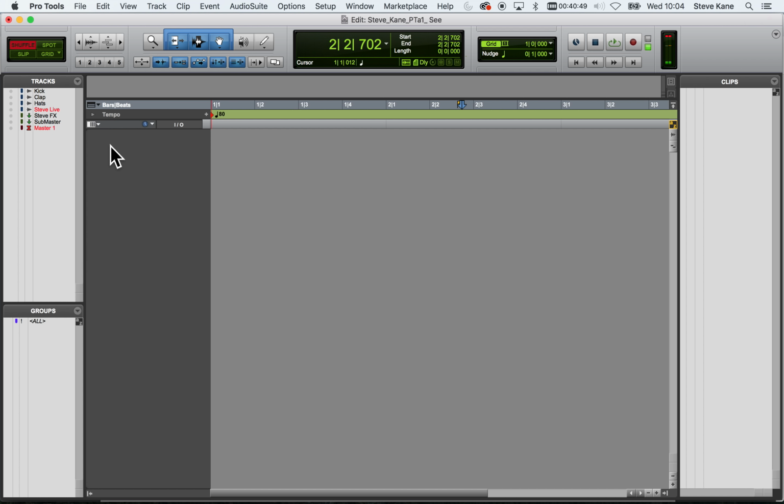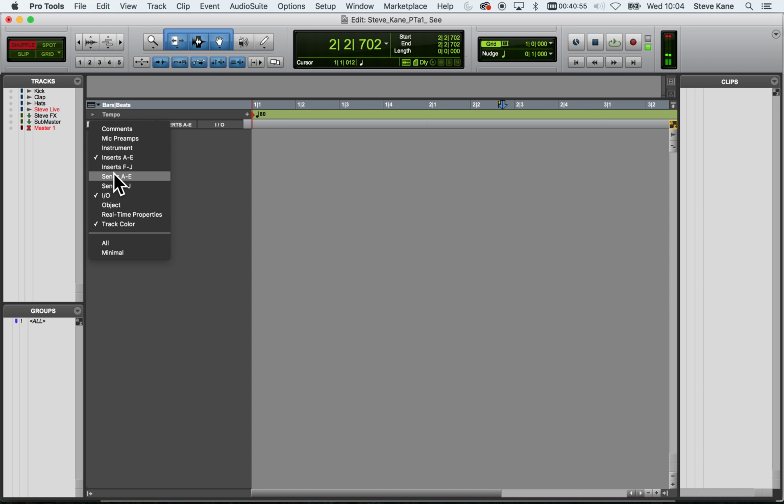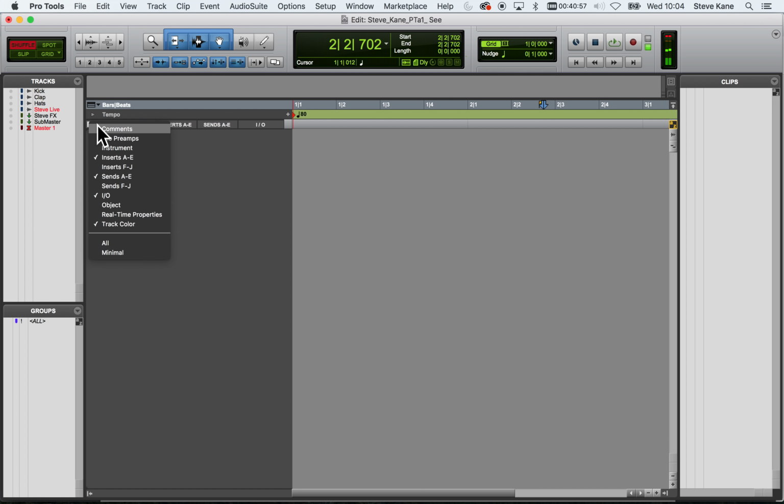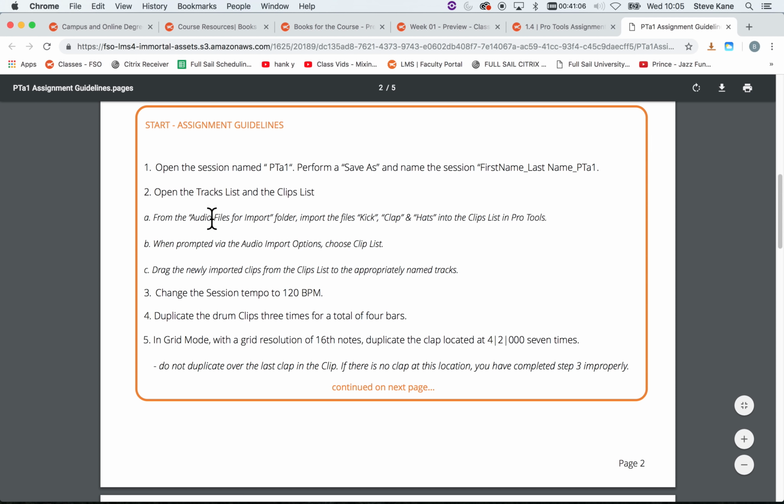Okay. And then I'm going to go ahead and show my inserts and sends as well, just because I like those. Notice that I've got 10 of them, and we'll talk more about them in mixing, but they just have them in buckets here. All right. So it said open the tracks list and clips list, and then from the audio files menu, import the files kick, clap, and hats into the clips list. All right, and then when prompted, put it to the clips list, and then drag them to their tracks.